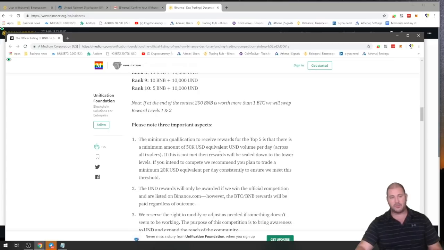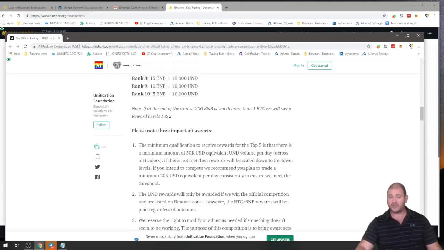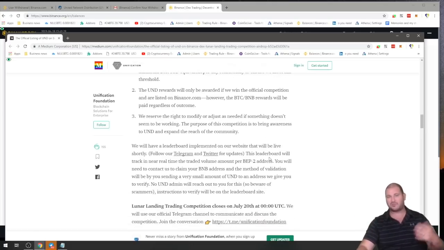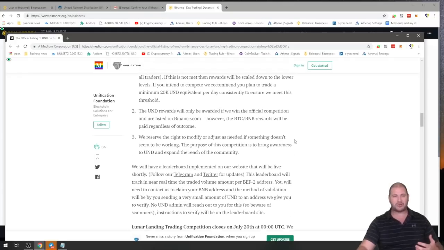Okay. Now, the minimum requirement to receive rewards for the top 5 is that there is a minimum of $50,000 equivalent UND per day. So we need to trade it. Otherwise, there are not as many benefits that we will get, and they will actually lower and scale it down. So you want to make sure we hit those. And I mean, $50,000 a day, that's in and out. So we should definitely be able to get to 50K a day if everyone in the community, or at least some of the people in the community, are actually active. So be active so we can actually help this project grow.